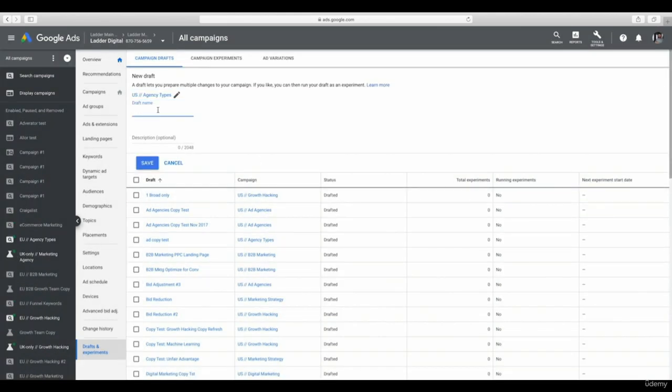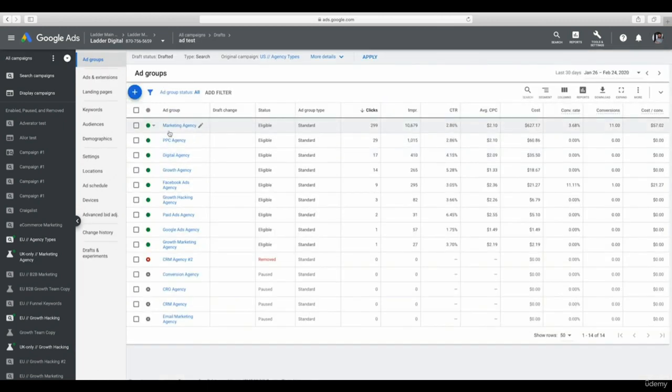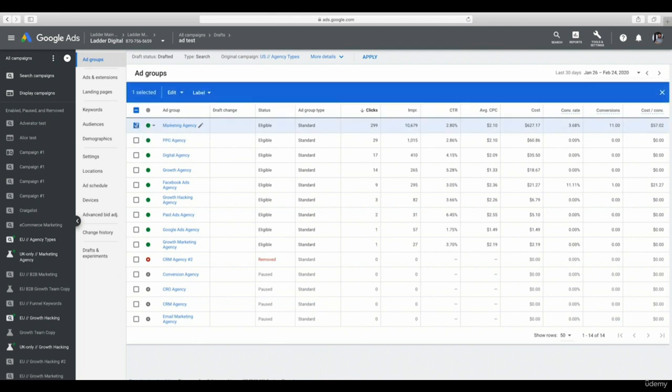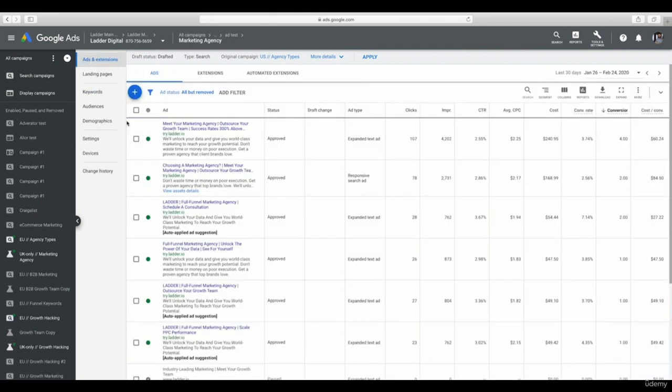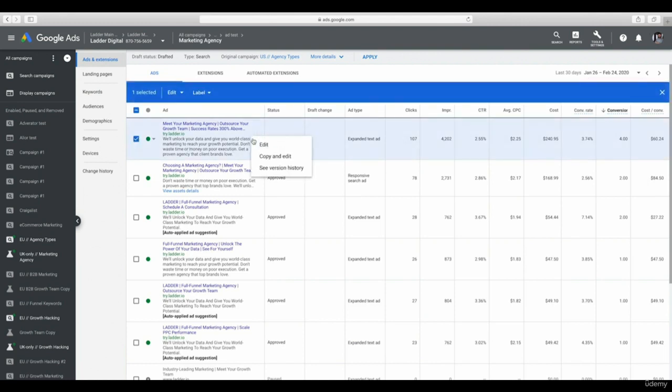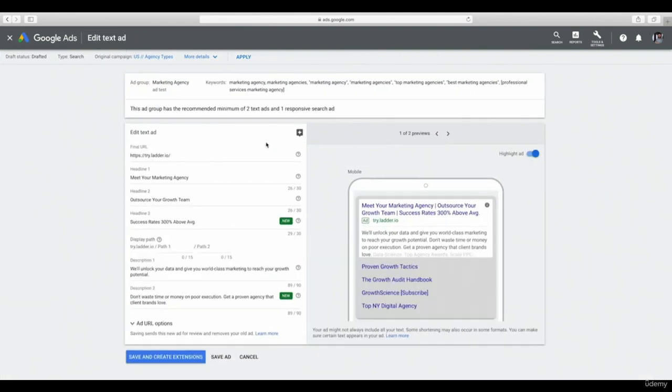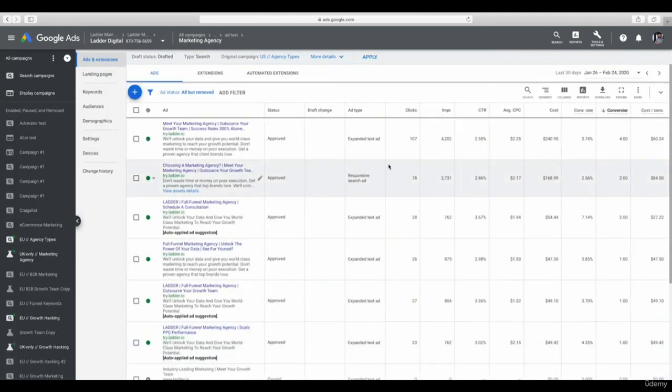I'm going to select the campaign. It has to be on the campaign level, and then click the US agency types. Let's call this ad test. Now, any changes you make in this screen, for example, pausing an ad group, changing the keywords or changing the ads, are going to be contained within that draft. That means it's not actually going to go live in the account until you push it live.